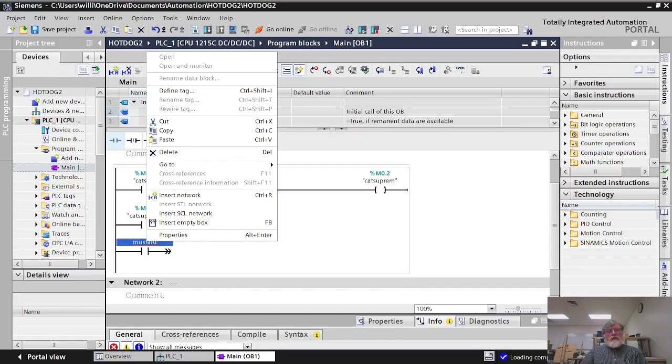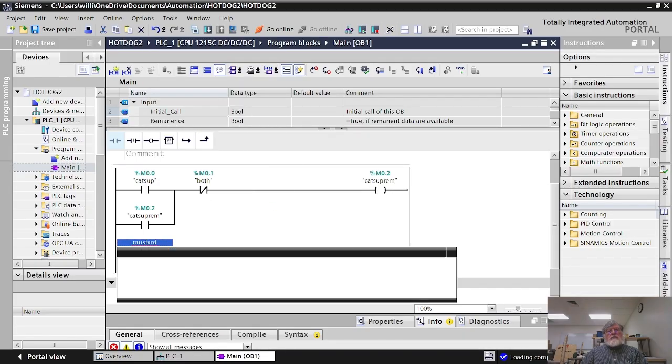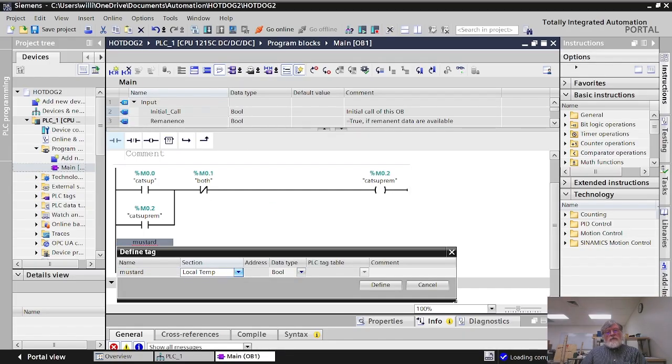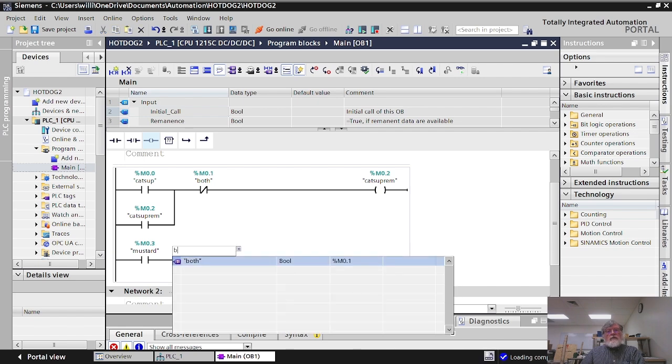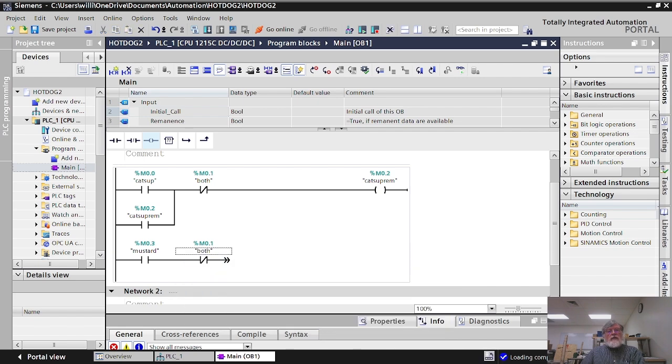Okay, again, right click, define tag, and global memory. Define the not of both. Type in the word B, and then all of a sudden both comes up, and you can click on that, and you got it. And then you can come over here and drag a coil, and again, this would be mustard remembered.